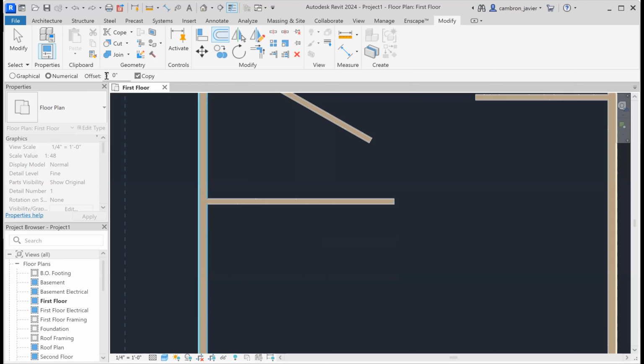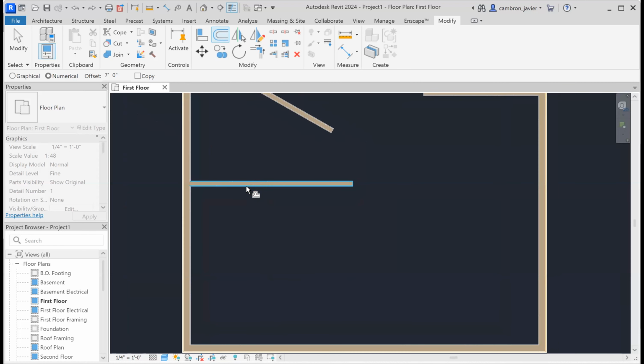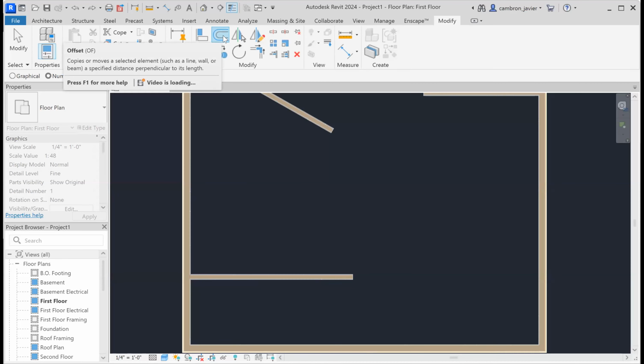Let me do this one more time. Let's change this down to 7 feet. But this time, let's take copy off. So we'll go ahead and it's going to be the same exact thing. We're going to move the cursor down. Yeah, I see the blue line at the bottom. I'll click. And now it moved it 7 feet down. Okay. So that's the other really useful tool, the offset tool.